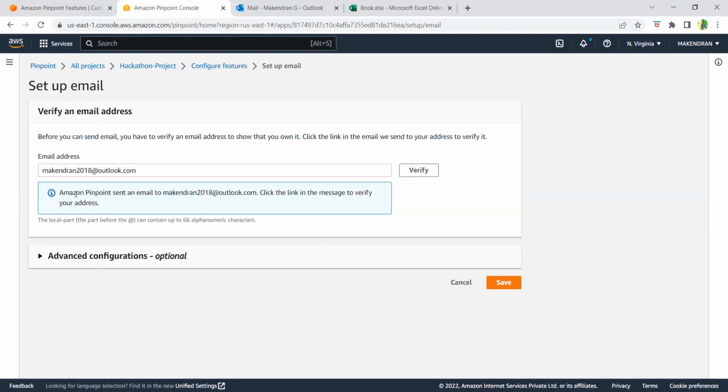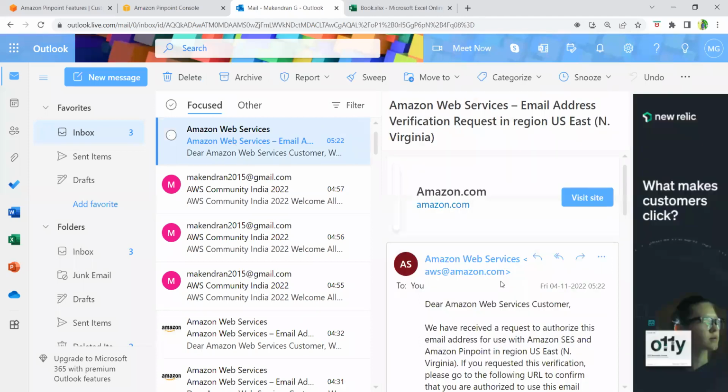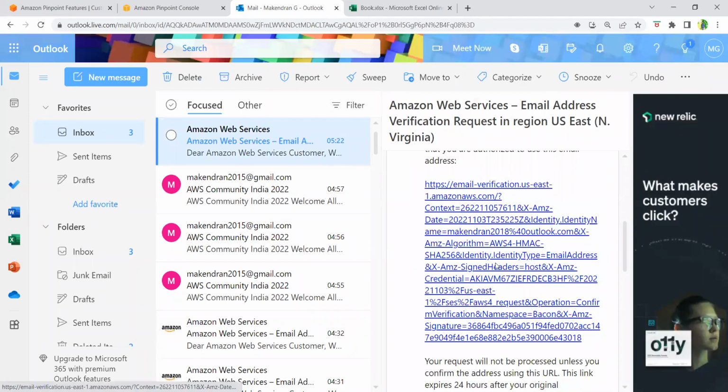If you see here, Amazon Pinpoint sent an email to this particular email ID. I need to verify it, and only then can I send an email. If I click on it here, you can see Amazon Web Services has sent an email. I need to click on this link to verify. So I just clicked on that.